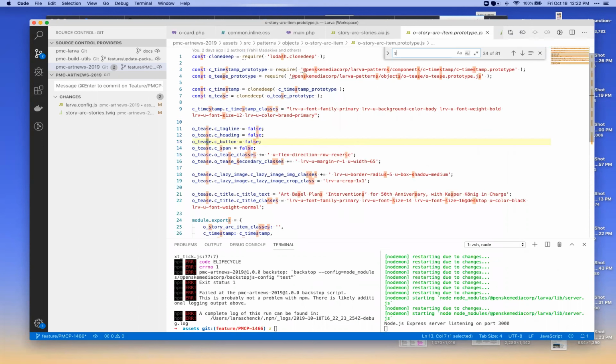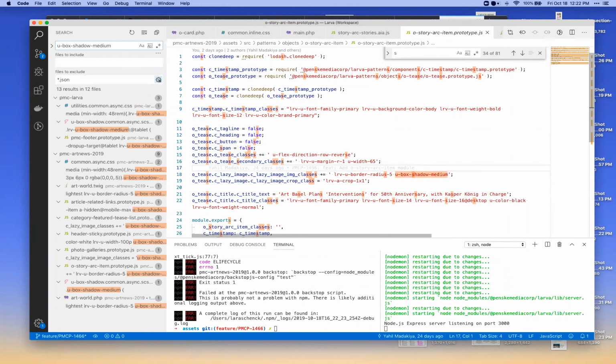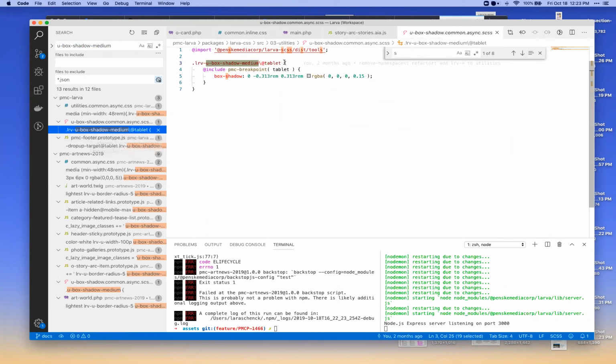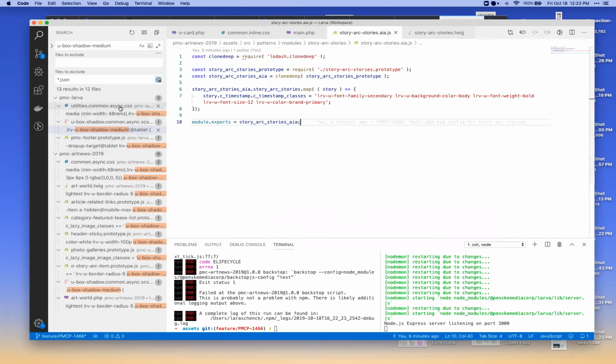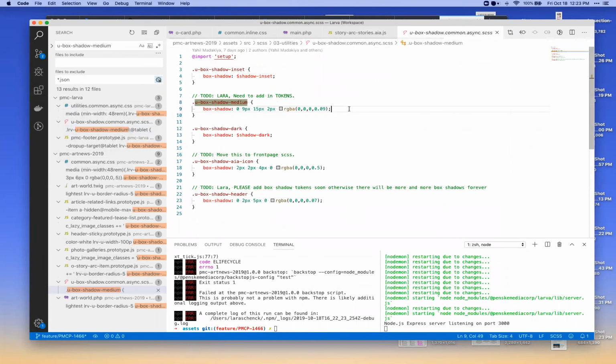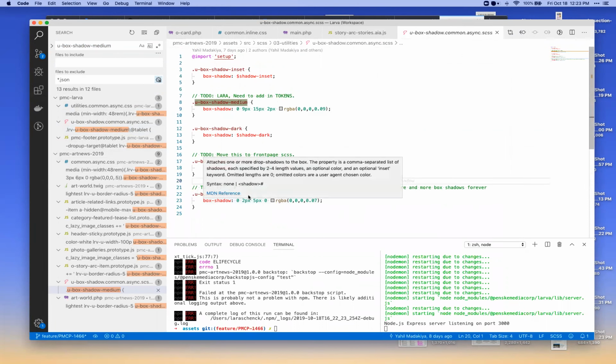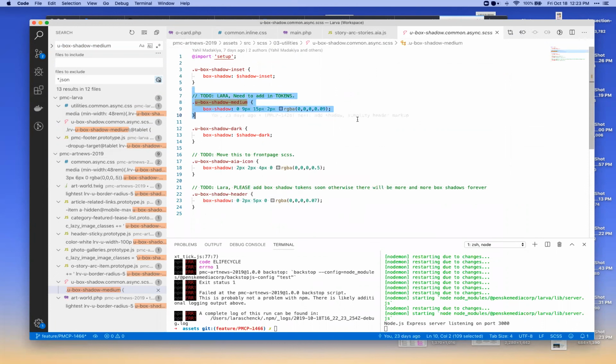Item. Shadow medium. Box shadows are not part of tokens yet, which is a major problem. So we're trying to see what. Gross. Why does this even exist? Ugh. Okay. Box shadow medium, box shadow dark. Yeah, so these are not part of tokens, and it's just terrible. It seems like these are all, well, here's a nice note. That's what's happening right now.